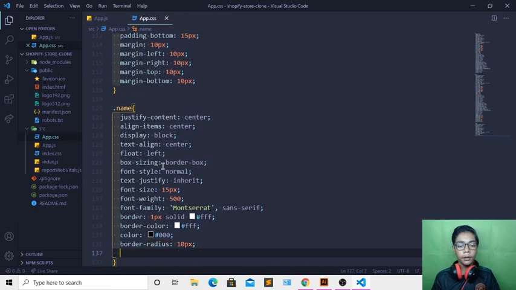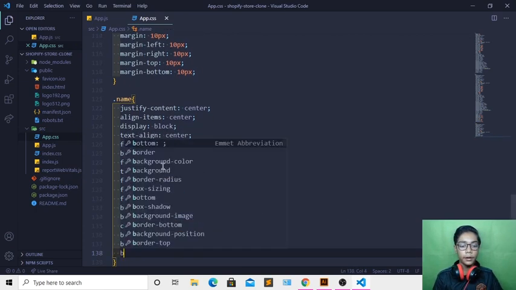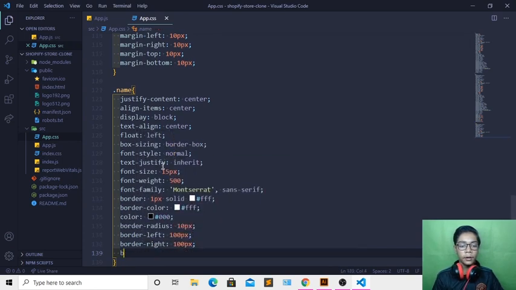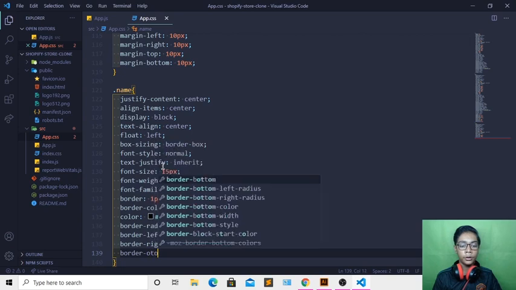Okay, so here when you've done that, I will come here and create border-left 100 pixel. Then I will write border-right, which should be 100 pixel, create border-top, which should be 100 pixels.